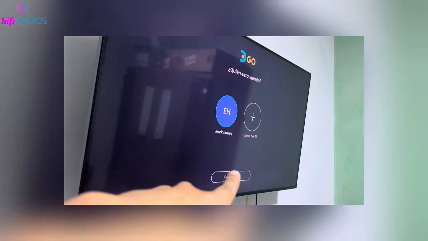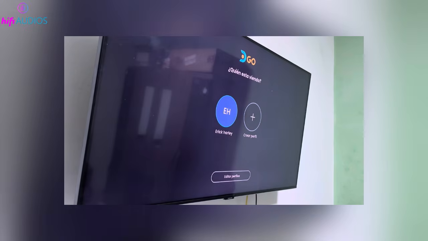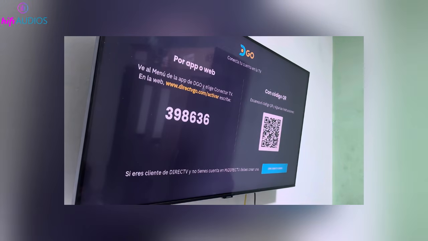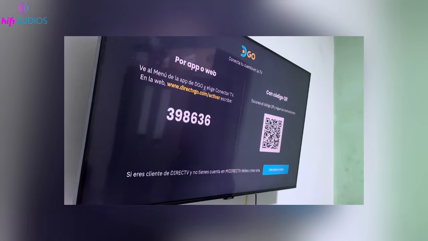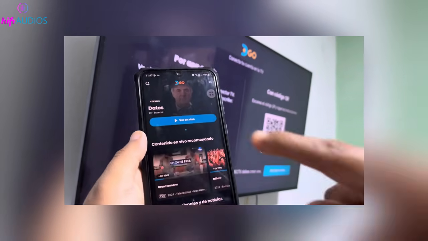If sign-in or activation is not working, close the app and open it again. Make sure the code showing on your TV screen is still fresh. Then try connecting the TV again from the mobile app or account settings. If the code expires, generate a new code from the TV app and enter the new one.